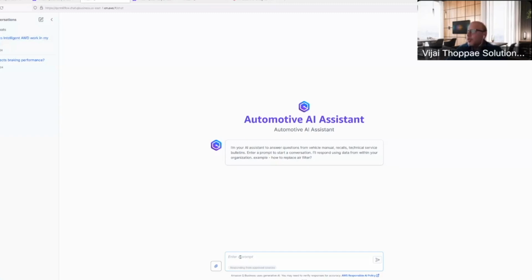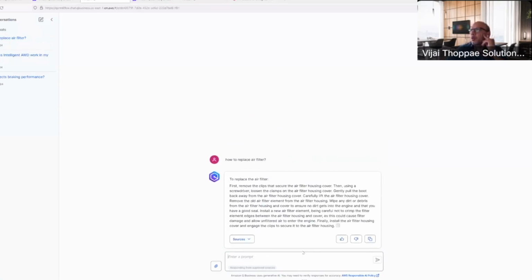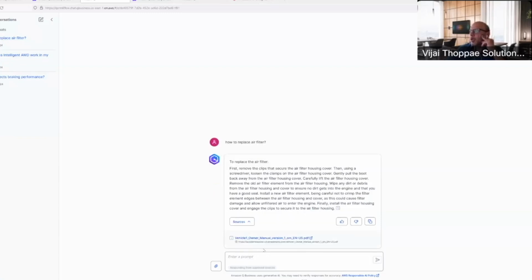So let me start with a simple question here. How to replace air filter? When I post this question, it is going to look for that information in the manual, and then it comes back with a response by constructing it to be more human readable, so that you get to see how to replace the air filter, and it gives you the steps in a step-by-step approach. And then it also shows the source of the information, which is the manual that I indexed before, where I uploaded it in my S3 bucket.